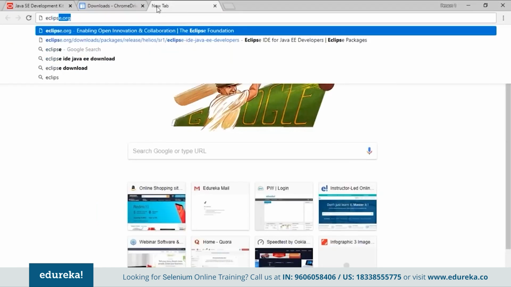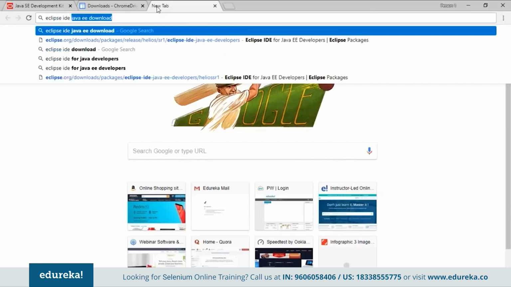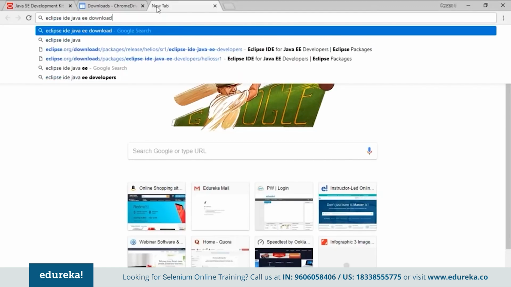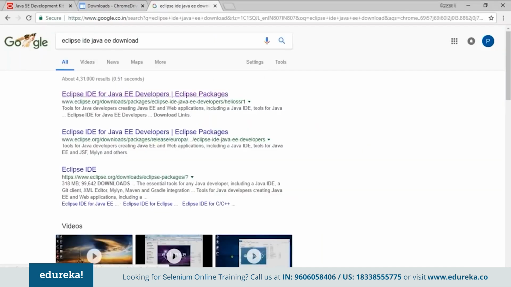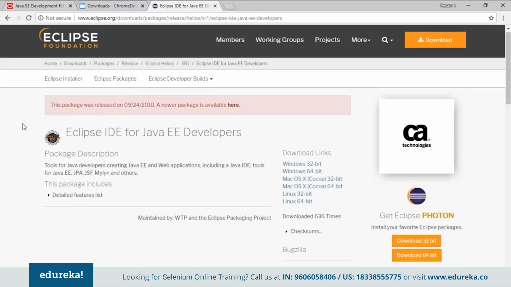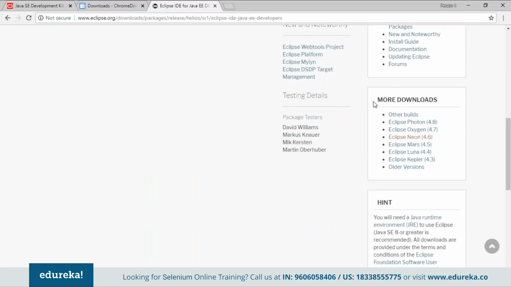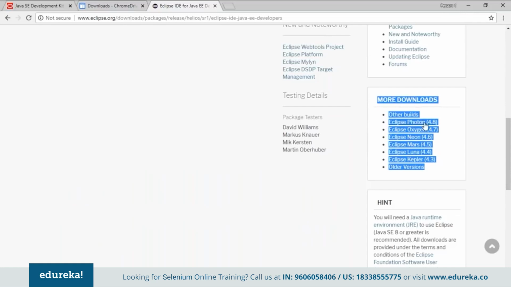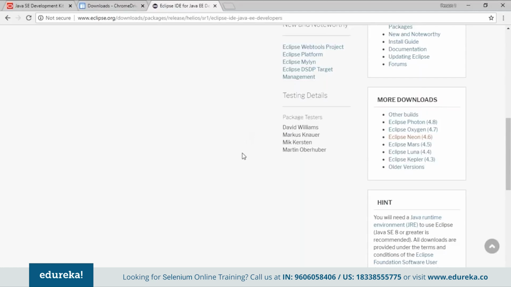I'm going to download the IDE for Java Enterprise Edition. Eclipse.org is the official website itself. Once you scroll down, on the right-hand side, you will notice more downloads. The latest version being Eclipse Photon. I have the Eclipse Kepler version installed in my system. You can go ahead and download the Photon version as well. All of them will work fine. So with this, we are not yet done.